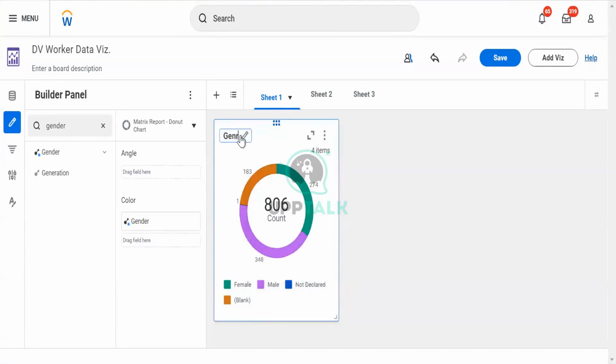Let's say I want to name it as gender by chart. I can also name this sheet as worker data. We can also rename the sheet and the visualization based upon our needs.